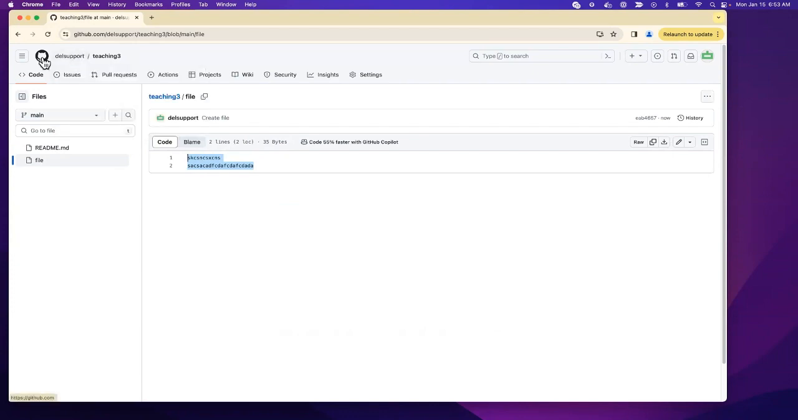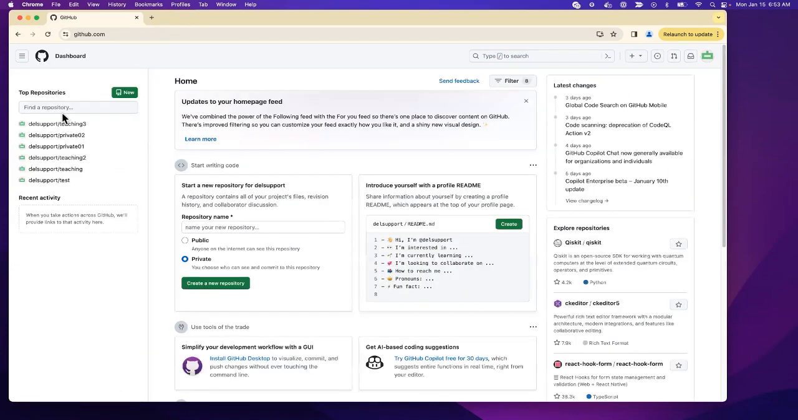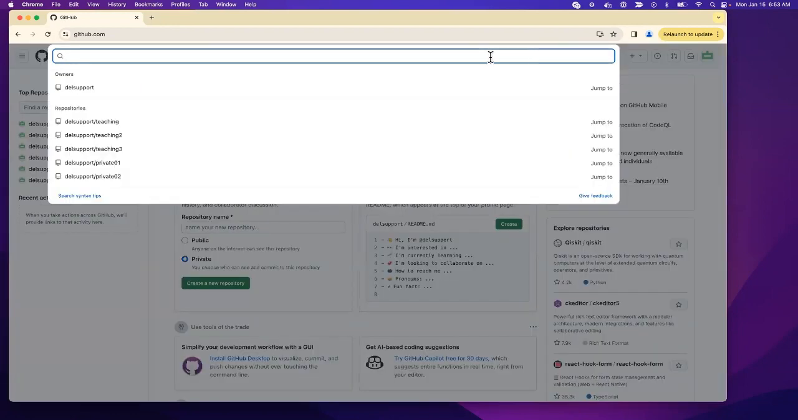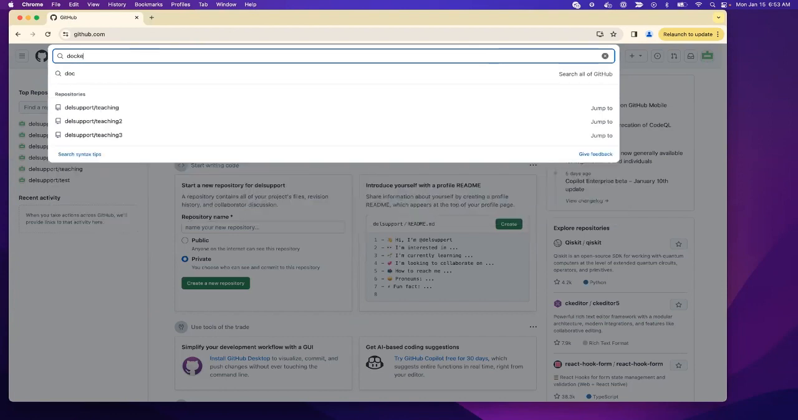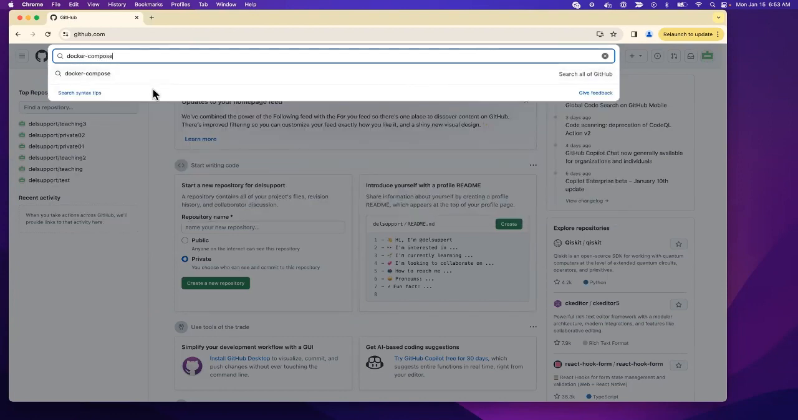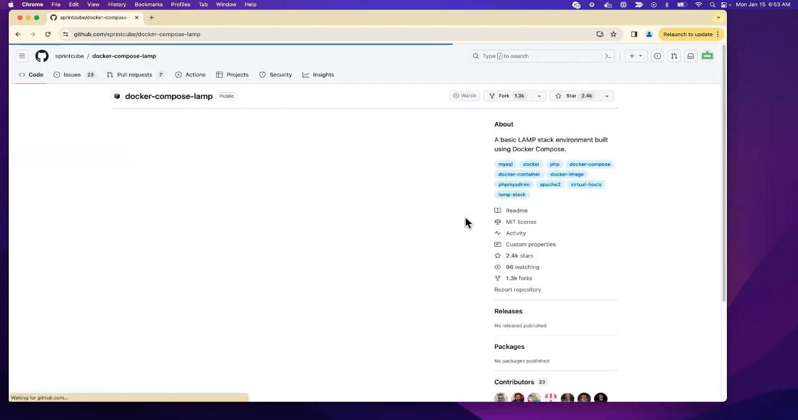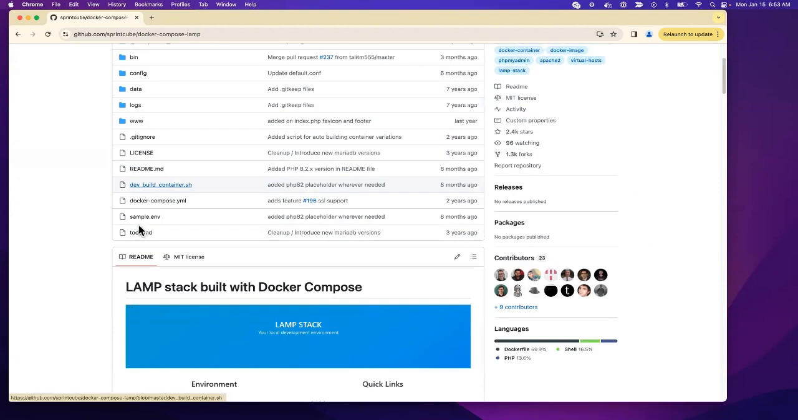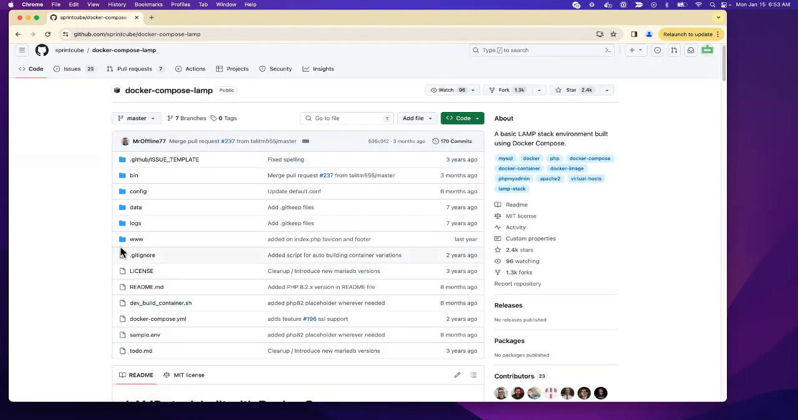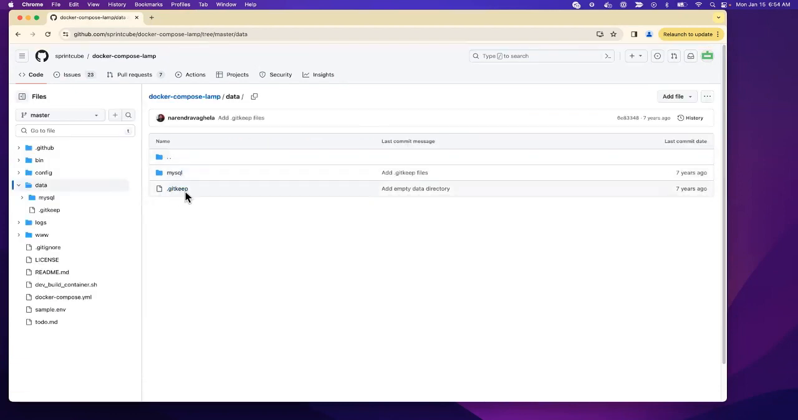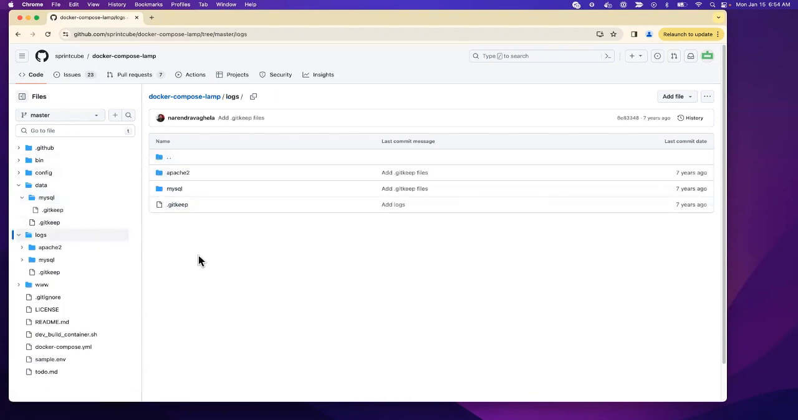Now, just to show you, if I search on GitHub for something like Docker Compose, we'll be able to see someone's repository. Look at the repository from someone. As you can see, he stores directories and files, and inside a directory you might see other directories or files. That's what is called a repository. It's just a place where you put a bunch of stuff.